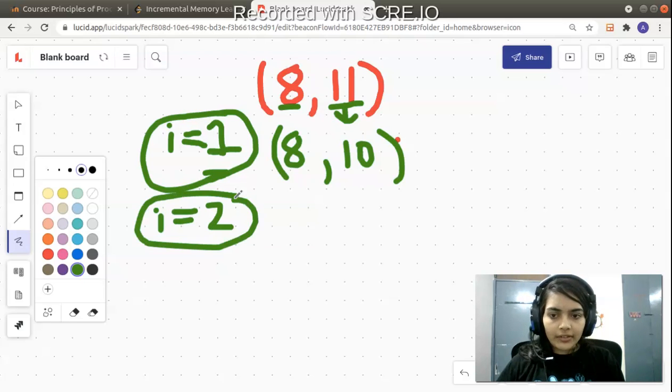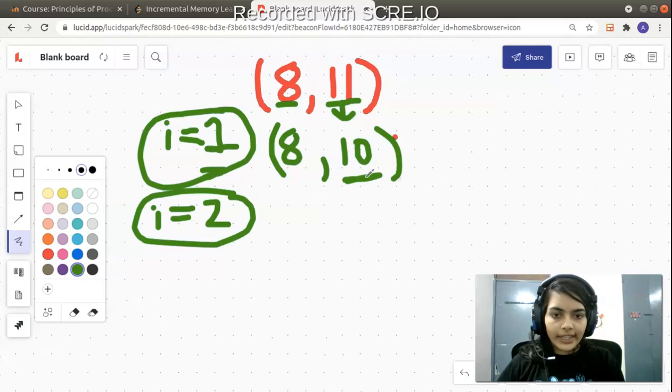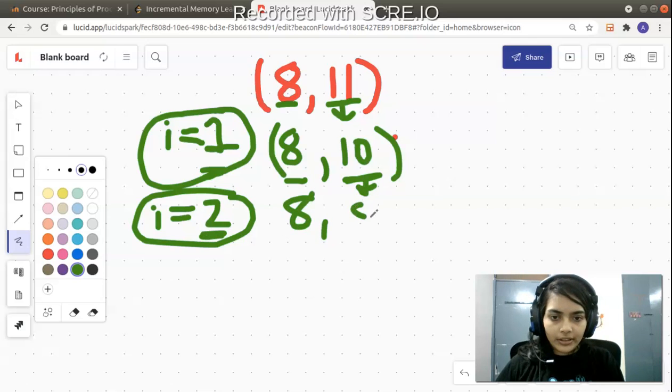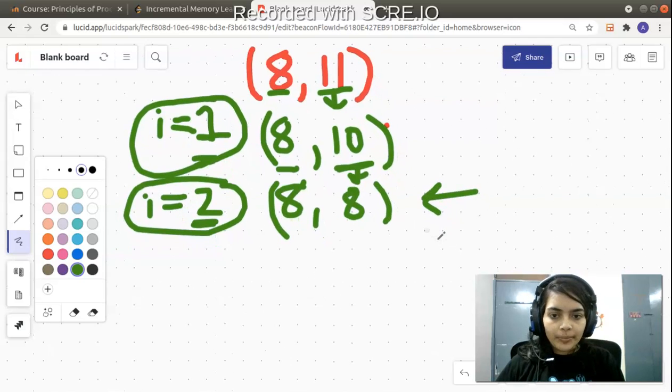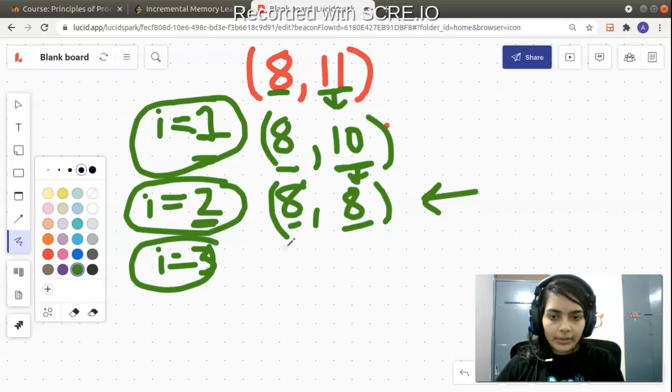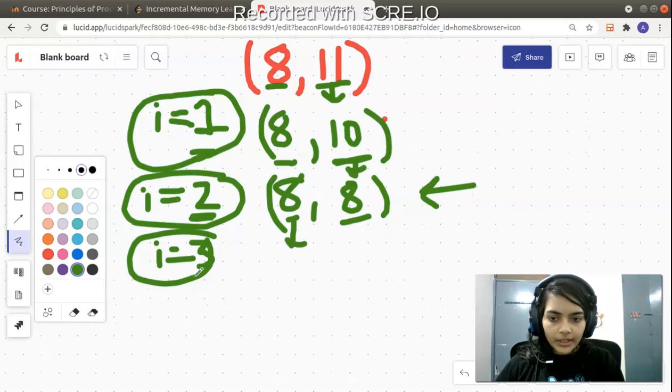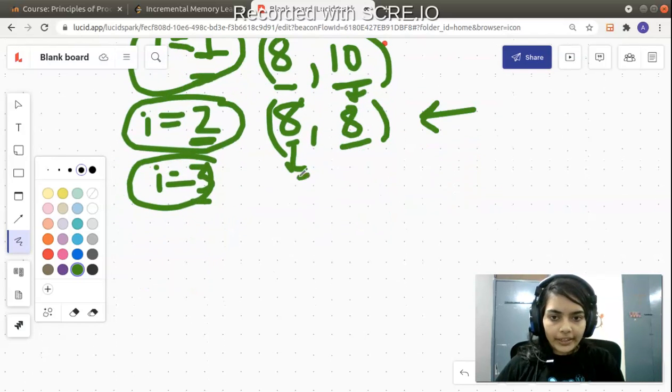In the next time interval, when i equals 2, we see again 10 is larger than 8. So this time i is 2, and two memory bits will be taken away from 10. We are left with 8 comma 8. Now when both are equal, it is given in the question that you will just take away the memory bits from the first memory variable. So 3 memory bits will be taken away from 8, and we will be left with 5 comma 8.